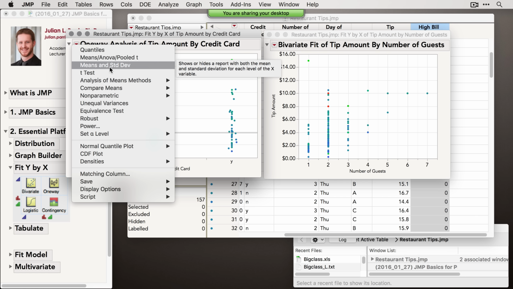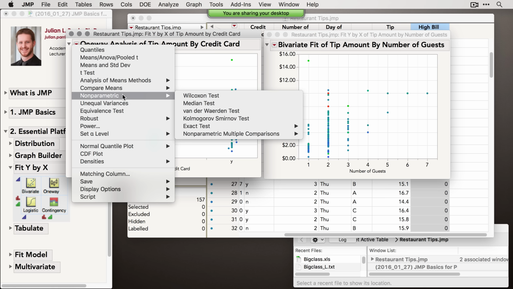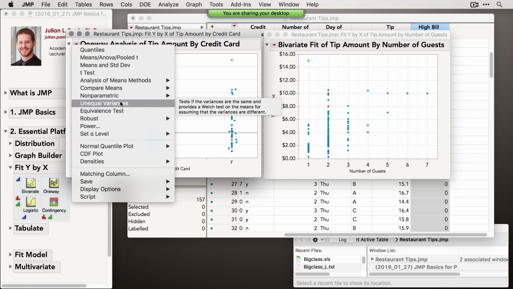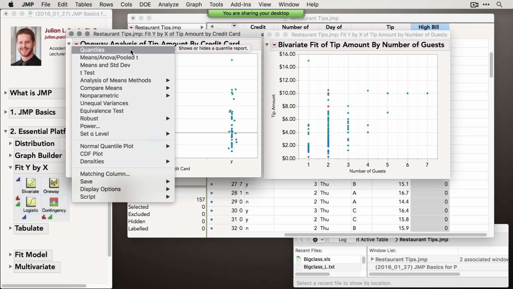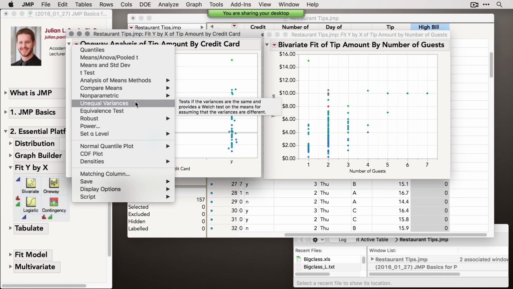Maybe I just want to know the means and standard deviations for those two groups. Or maybe I want to compare them in a non-parametric way. Or, hey, there's the unequal variances option, so I can do tests to see if the variances in these two groups are different. Our hypotheses don't always have to be about the means. So all these options make sense given the context, which is why JMP is offering them to us.